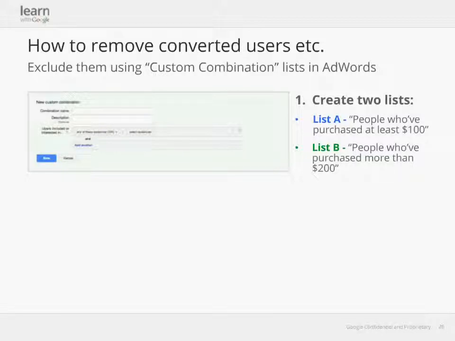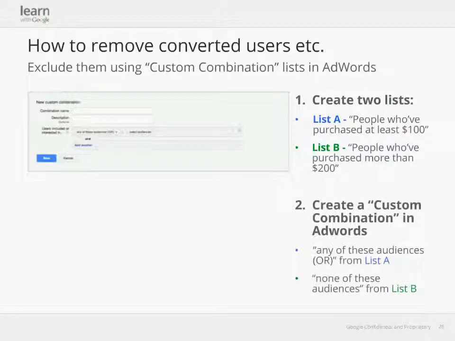a parent list. So to solve the previous example, you're still going to create two different lists in Google Analytics. You're going to create a list of people who've spent at least $100, but you're also going to create a list of people who spent more than $200. So no matter what they do a week or a month from now, if they spend more than $200, this list will define those people as people you want to remove from your remarketing campaign and strategy. And after you've created the two lists within Google Analytics, you're going to go create this custom combination in AdWords.